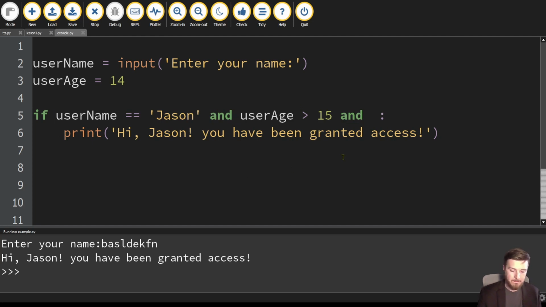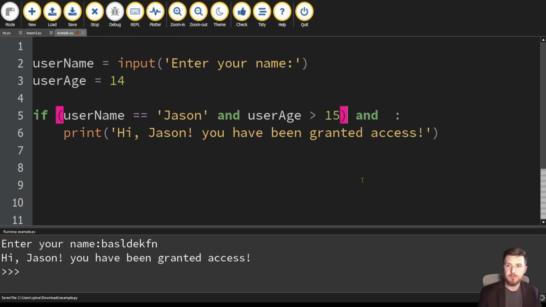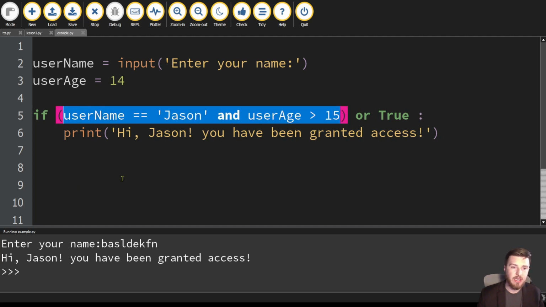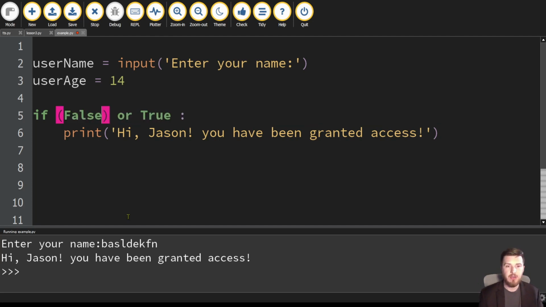So if you wanted to test username Jason and user age greater than 15, and you want to have some more in there, but maybe you want to test a whole other thing, you want to have an or, and then you could test or true. So this will always be true, no matter what. It doesn't even matter what I provide. This could be false every time, but because of the parentheses, this is going to evaluate down eventually to a single Boolean value, true or false. If it evaluates to false, well then we just have false or true, and we already know that in an or statement, only one has to be true. So play around with that. I mean, really play around with it, get comfortable with it. And this is where a lot of the power of programming comes from.